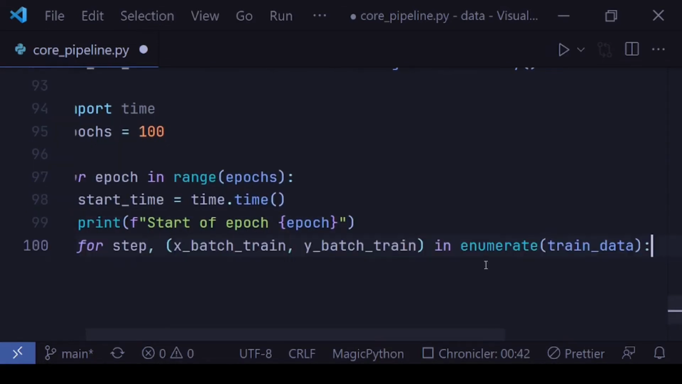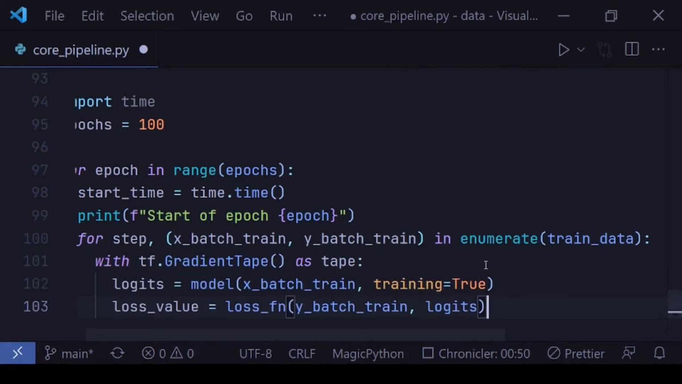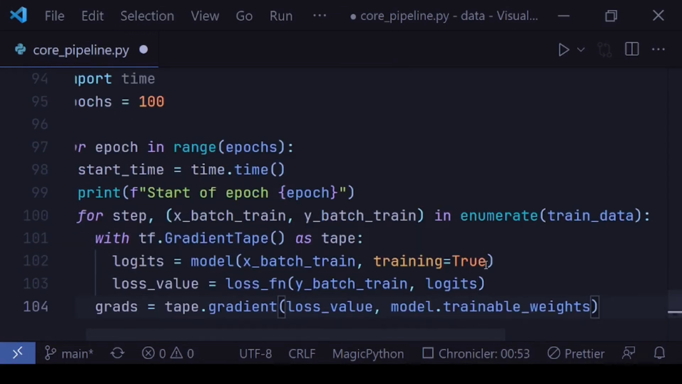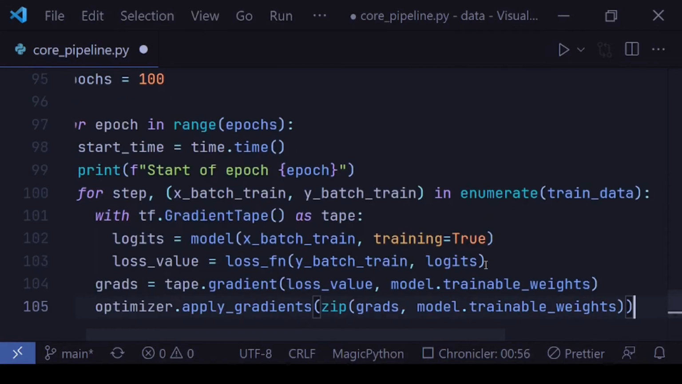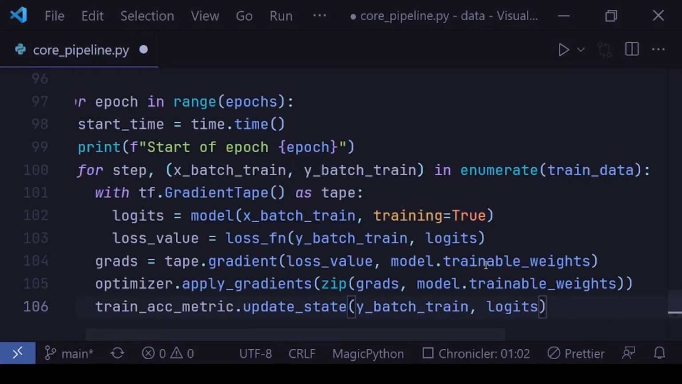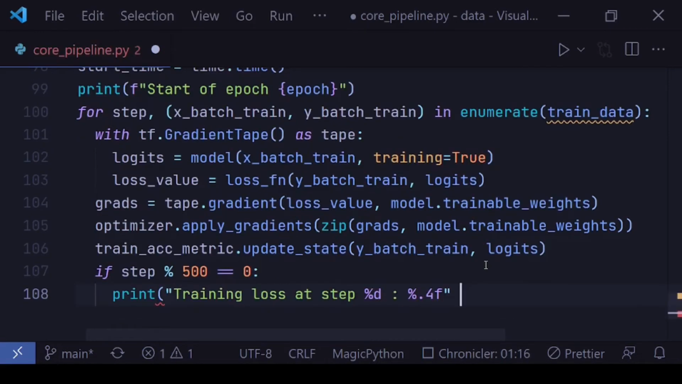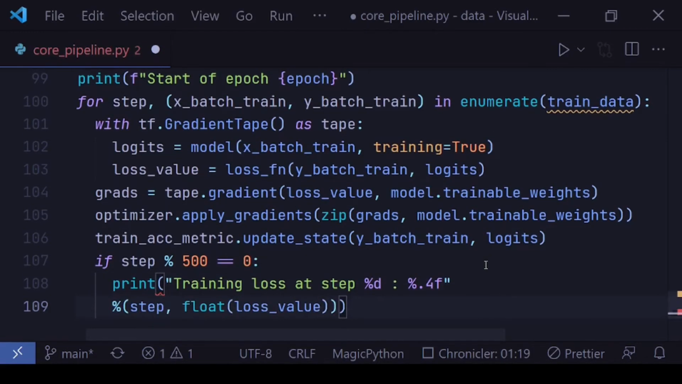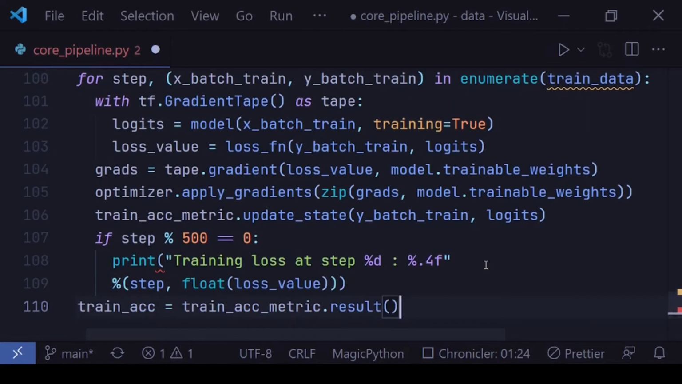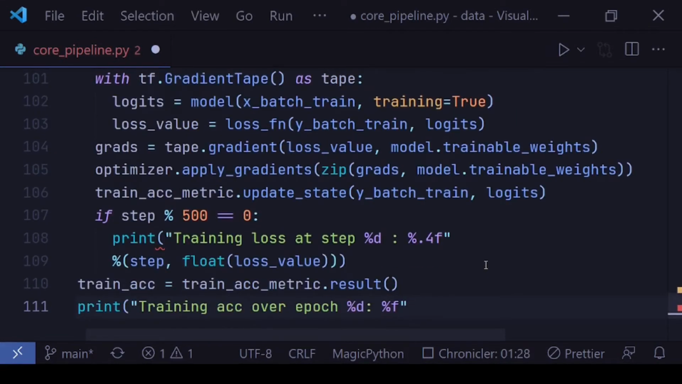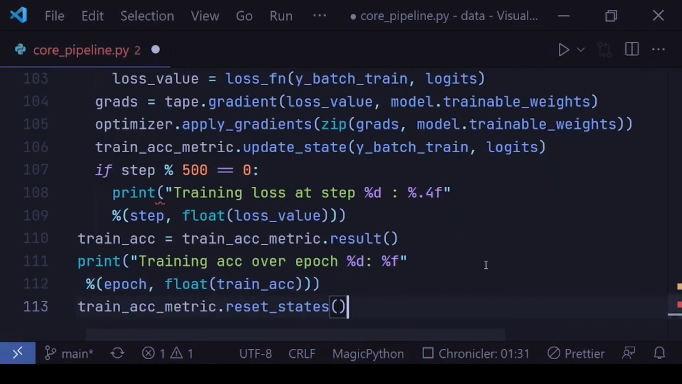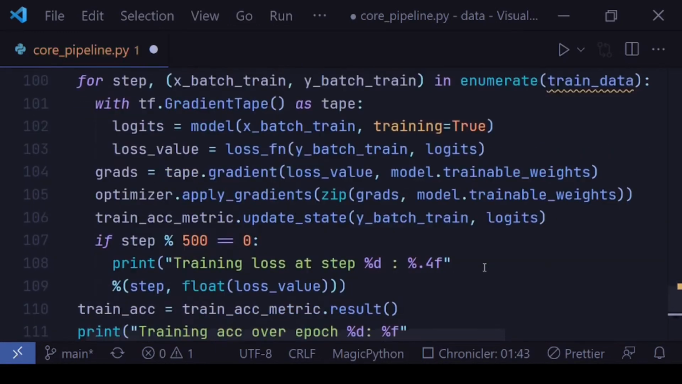For every epoch we want to get the batch, track the logits and the loss value, and then propagate the loss value to the weights. After that we optimize the weights using the gradients, and then update the state of the train accuracy metric. For every batch at the 500th step, we want to get the training loss and the step, and then get the result of the training accuracy, display it, and then reset the states. Now that's after the epoch is complete.